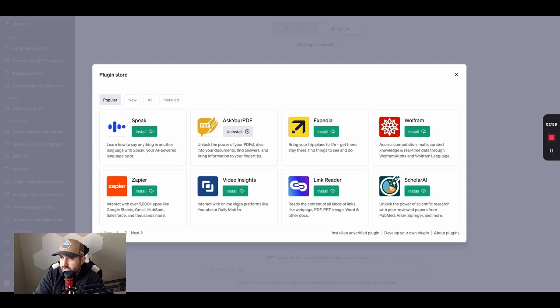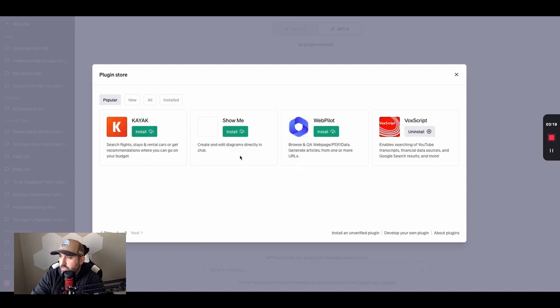Video Insights, interact with online video platforms like YouTube and Dailymotion. Link Reader, read the content of all kinds of links like web pages. This one's kind of like a web scraper. Like you could put in a link and have it search for certain things on a website. Scholar AI, unlock the power of scientific research with peer-reviewed papers. Kayak, Show Me, Webpilot. Some of these do very similar things. I still haven't quite figured out which one's better, but we're going to go through them.